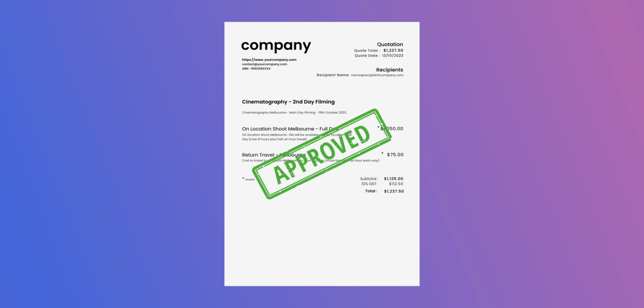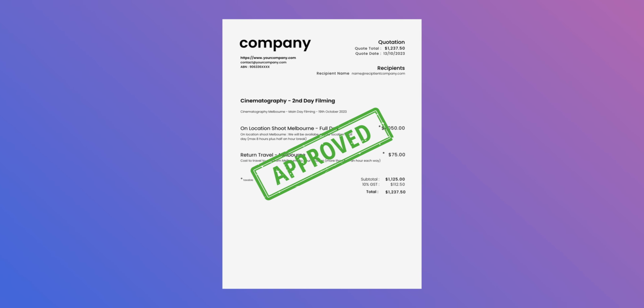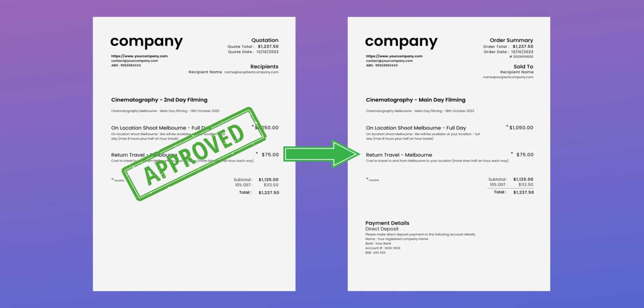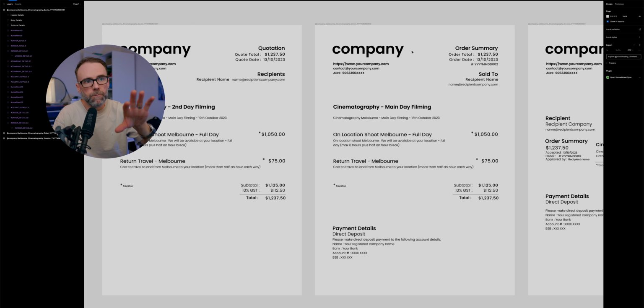So let's say now the client approves of this quote and basically says, yep, we want to move ahead with the project. Well, now I then turn this quote into an order. So it's not a purchase order, but it's an order within my company documents that I then use to track the project and things like that.